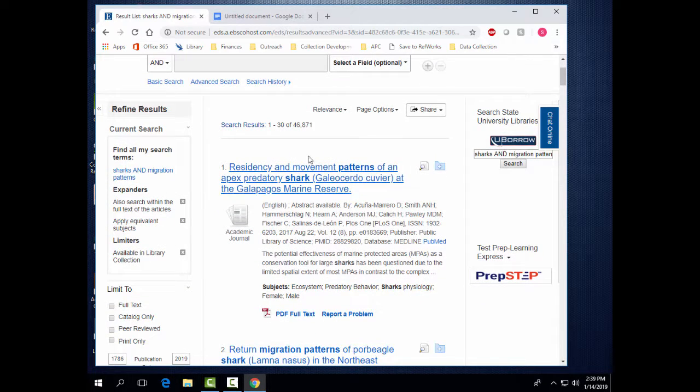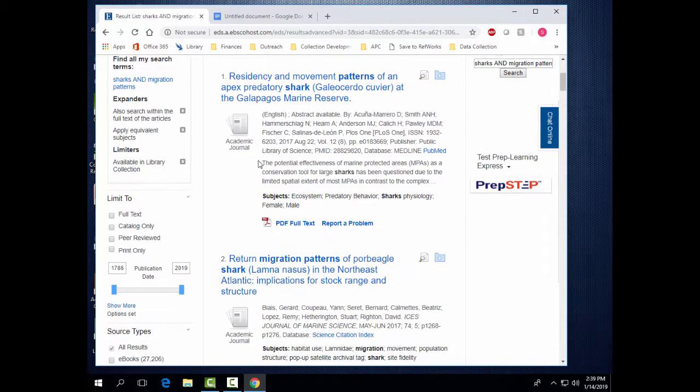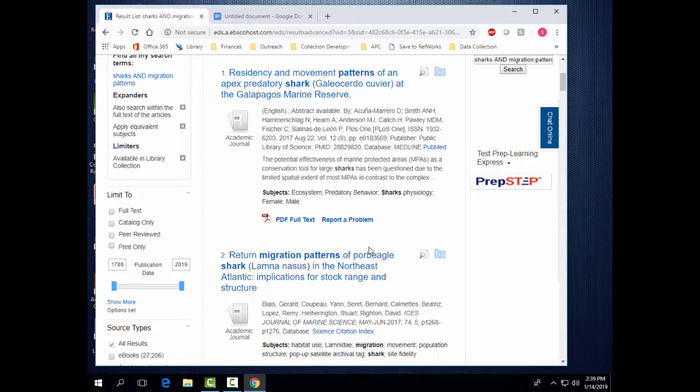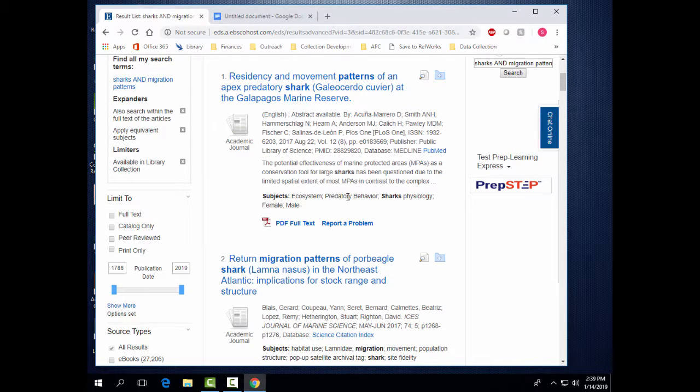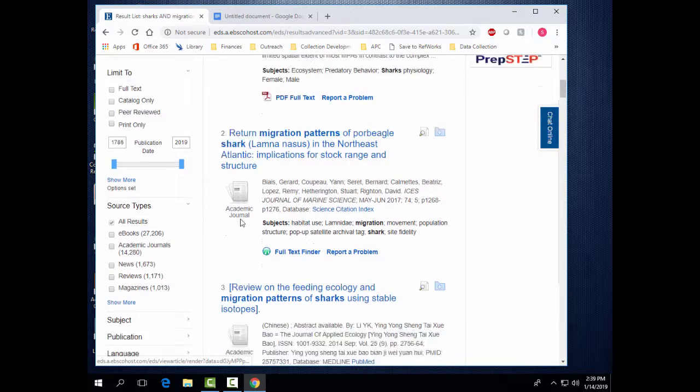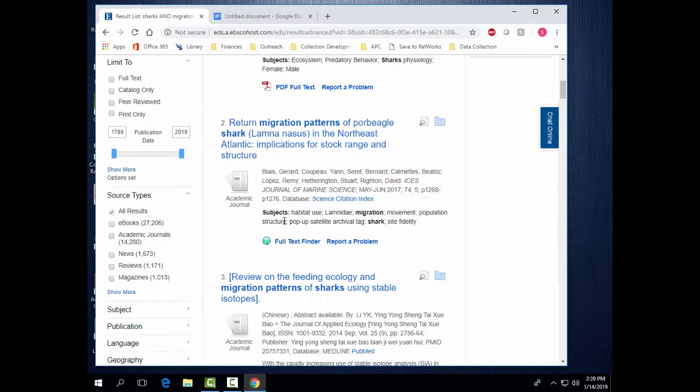What I want to do, though, is look at these articles and get a sense of whether any of these look like they might be appropriate for me. Are there any keys I can take from here? One of the keys I look at is, if I see an article that looks relevant, I look at the subject headings, and are any of my words popping out as a subject heading? Because that would allow me to really focus in, because it means this article is specifically about that concept.